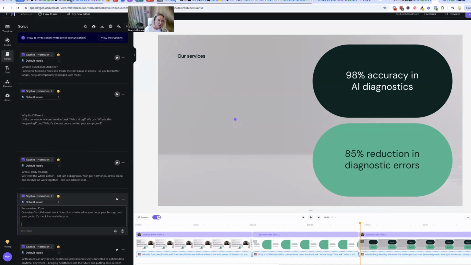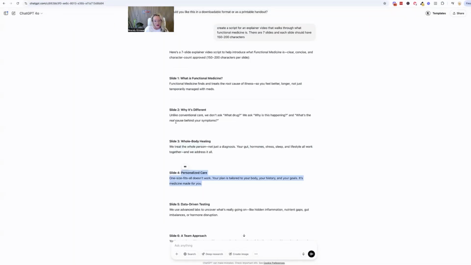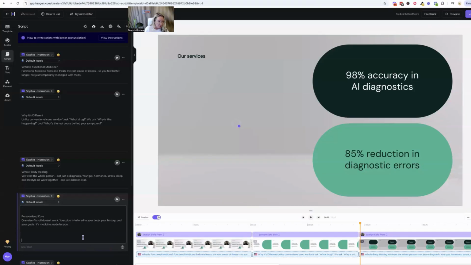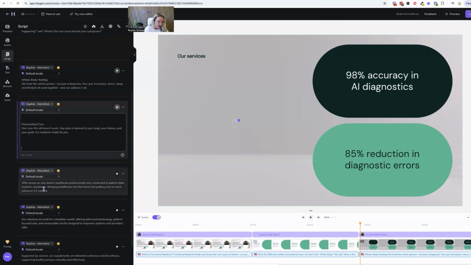Now I pay for ChatGPT. I don't know if that makes a difference, and I use 4.0. I feel like it's currently the best one for writing for me. You could also use Claude, which again does well.